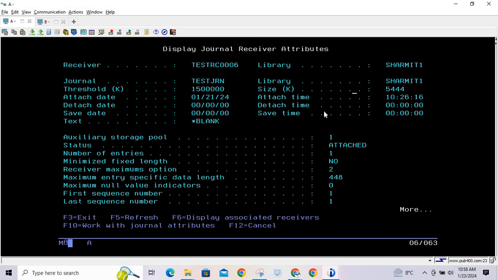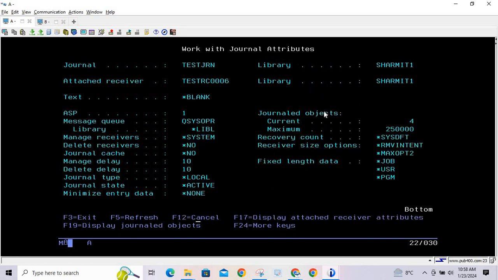and it will show you all the display journal receiver attribute. Although we have a separate command for this that we will discuss maybe in the upcoming session, from this screen if you would like to go directly to the attached receiver attribute, then simply press Shift F5 and it will provide you all the information. Okay, then we have F19 for the display journaled object.